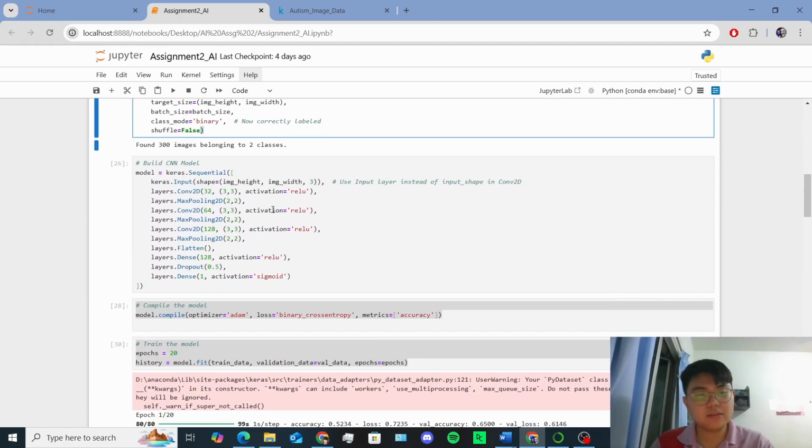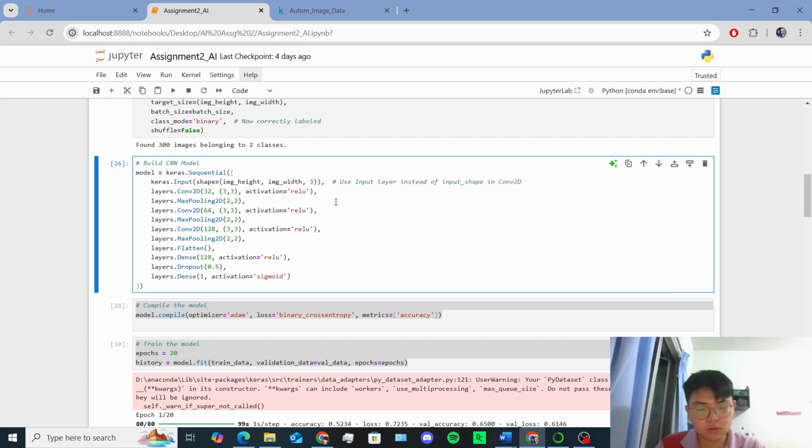So we proceed to the next, the CNN model. The Keras Sequential is used here to create a sequential model where each layer is added step by step. So the input layer, Keras Input, defines the input image shape as 128, 128, 3, where 3 represents the RGB channels.